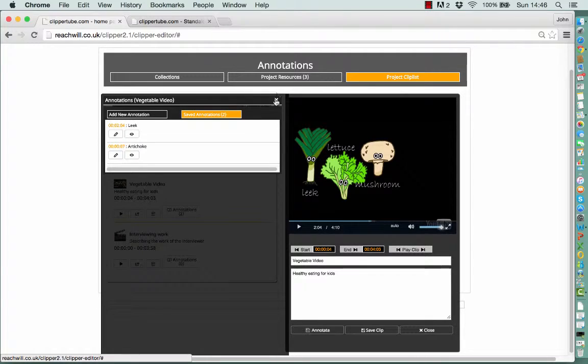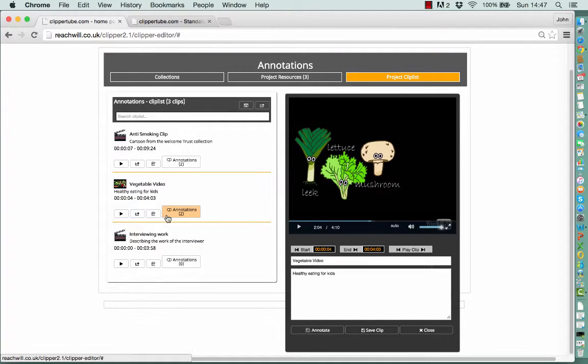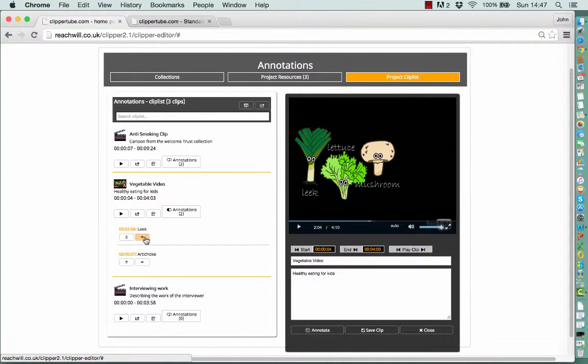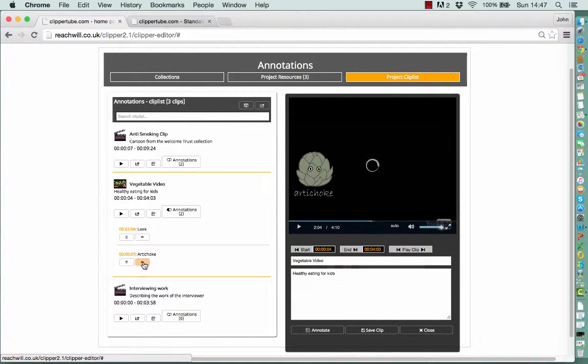There we are. And if I open the annotations for my video here, I can use it as I did before to jump backwards and forwards on the timeline. So the annotations are pinned to the timeline, and when I click on an annotation, it will take me to that point in the timeline and pause the video, giving the user time to read the annotation before playing the video from that point.